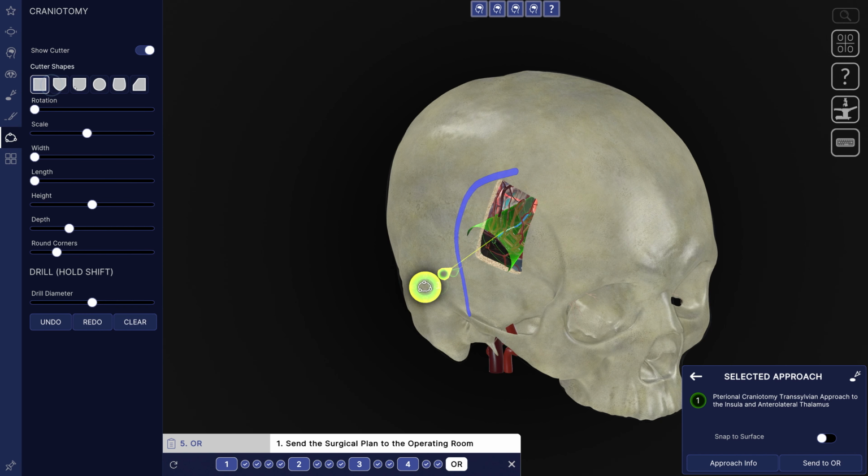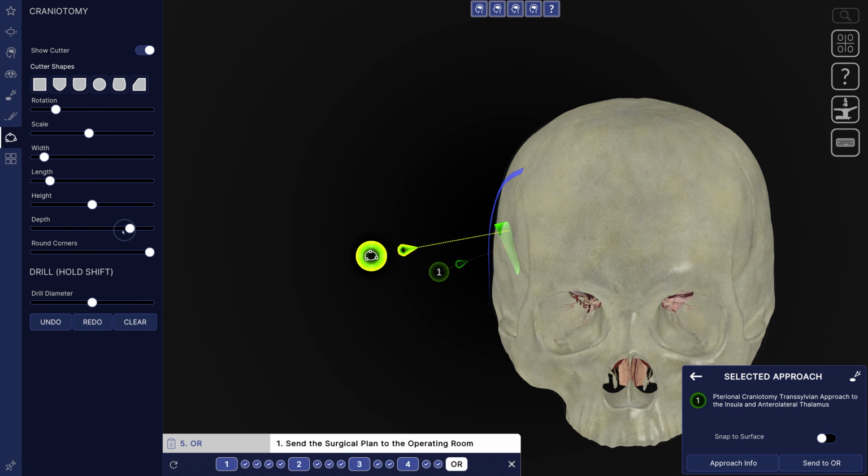We'll select a preset shape from the menu. Then we can adjust the width, the length. We can also adjust the scale and rotation. The round corners adjustment will give the craniotomy shape a curved edge. The depth and height controls adjust where the cutter starts and ends along the handle.